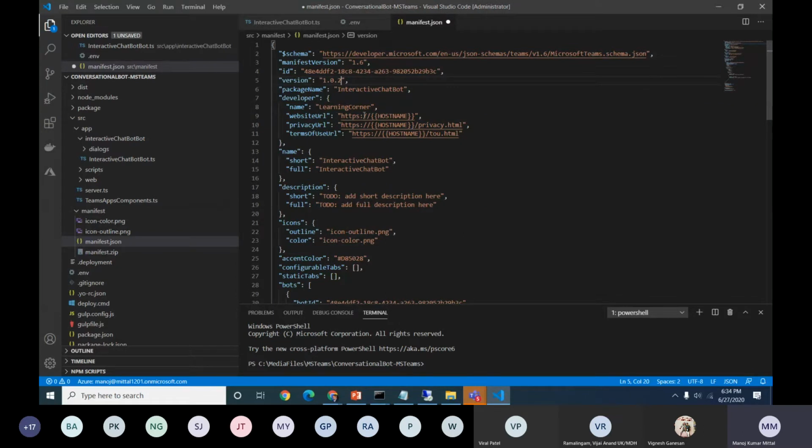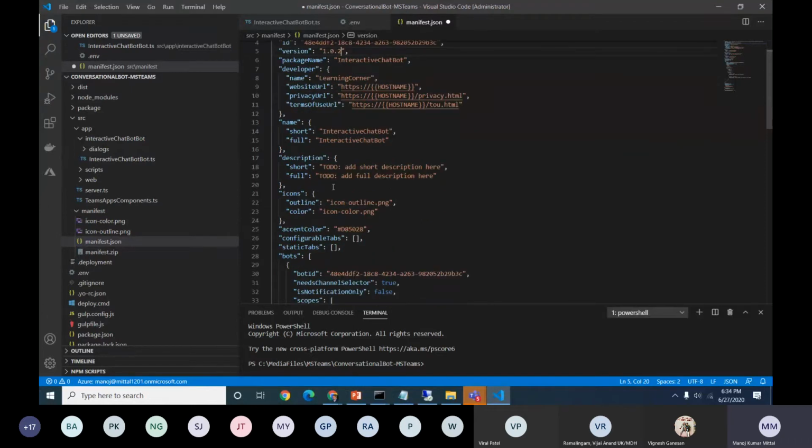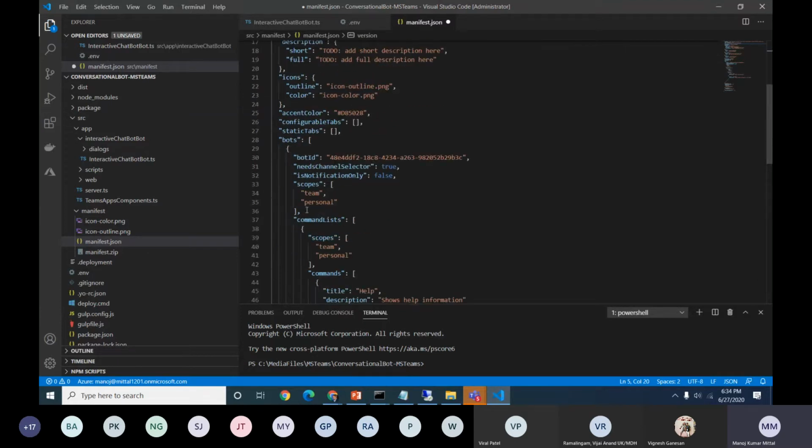So all those things you want, you can give. Otherwise, you can leave it also. Website URL, privacy URL, terms of use URL, short names, full names. It's just a warning it will give during the deployment, but it's not stuck anything here. So the important sections here will come.